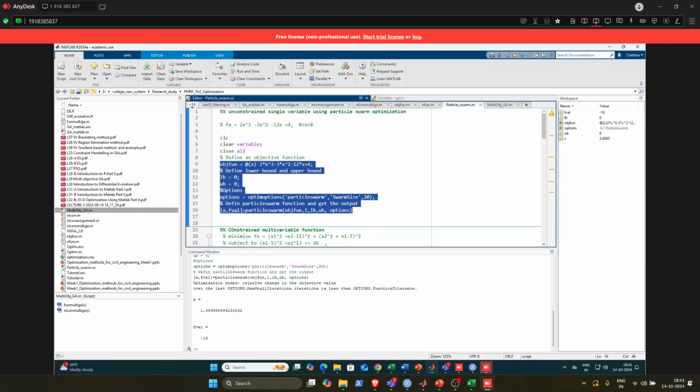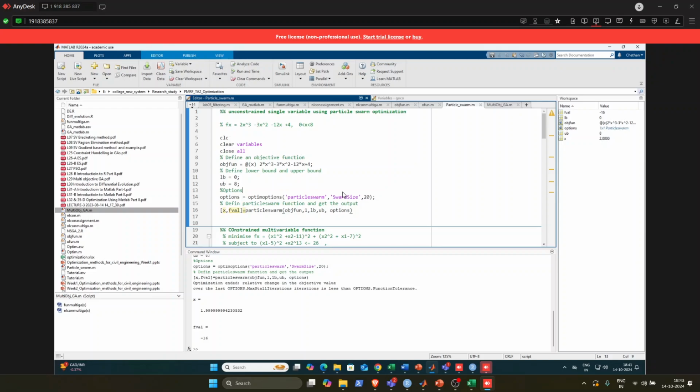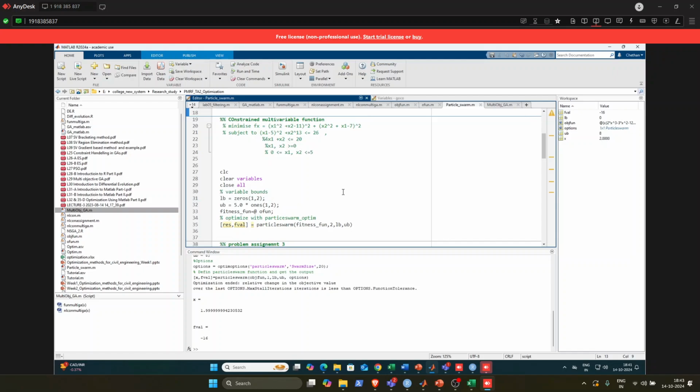Okay, so this one was for single variable unconstrained optimization. These all we have seen last class only. Now we will move to the constrained multivariable function. So we have a multivariable function as the objective function, and we have few constraints to it. Okay, so we'll see that.